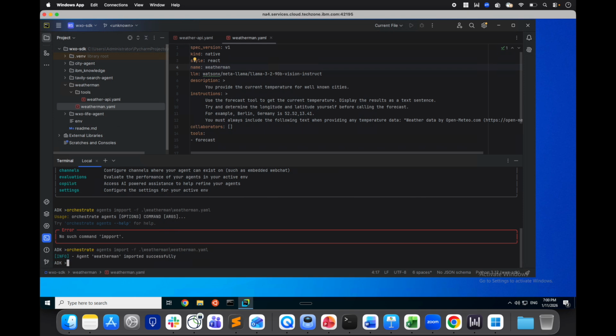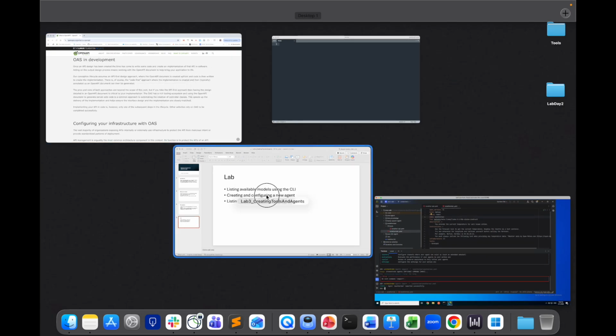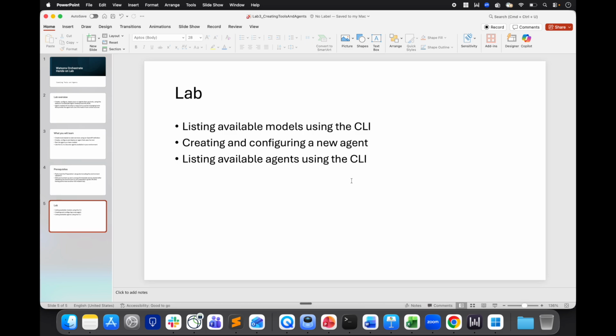Unless you have some other errors, let me know. So congratulations if you get this message. This concludes the creation of our agent. Next thing that we will be doing is listing the available agents using the CLI.